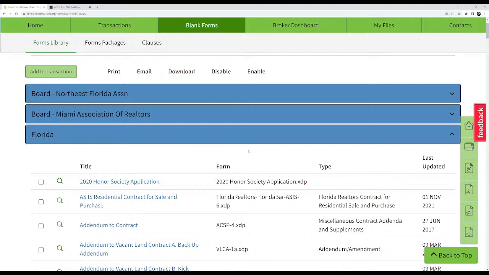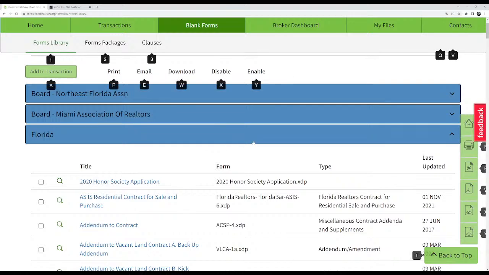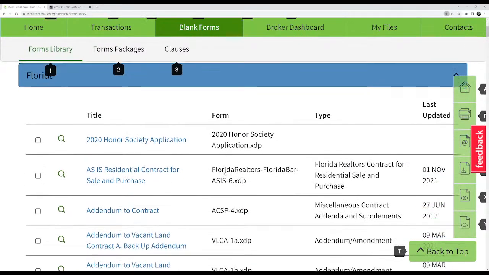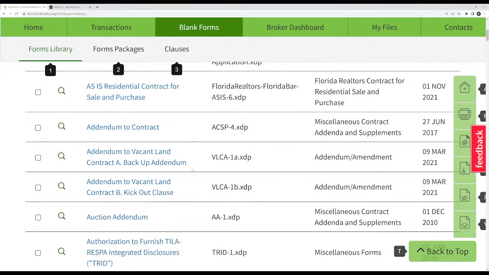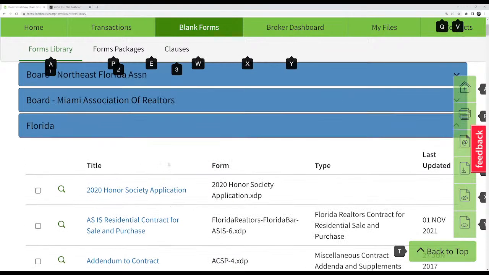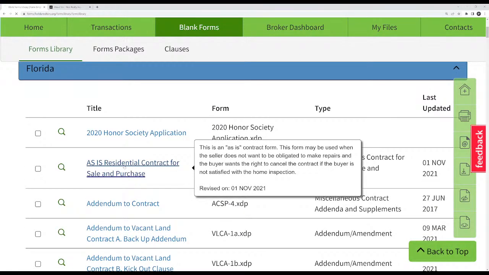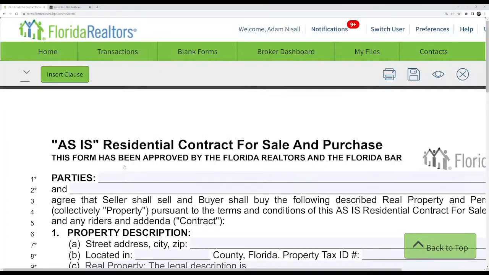Okay, welcome everyone. So we're going to start the live stream, go over the as-is contract is what we're going to begin with, and then from there we're going to go over maybe a listing contract or two and take it from there to see where we are on time. So to begin, let's go with the as-is residential contract for sale and purchase.